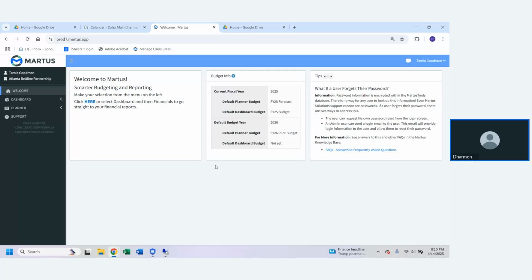I'll use this user here as an example. I'm an admin, and so I will be responsible long term in making sure that behind the scenes, all the budget scenarios, any data issues, any user access, user roles, profiles, all of that is set up.